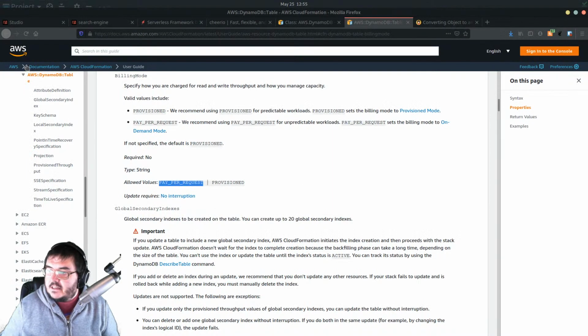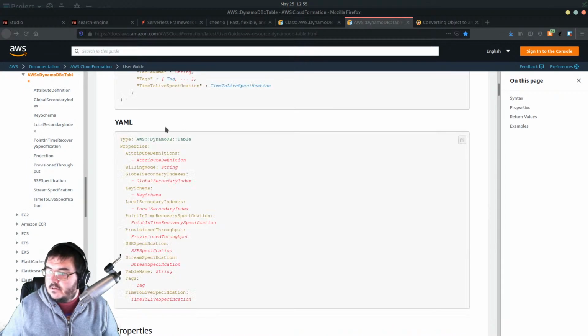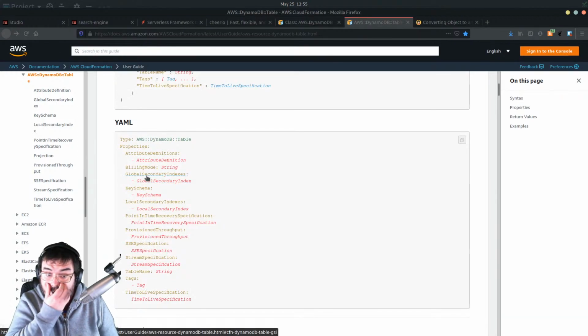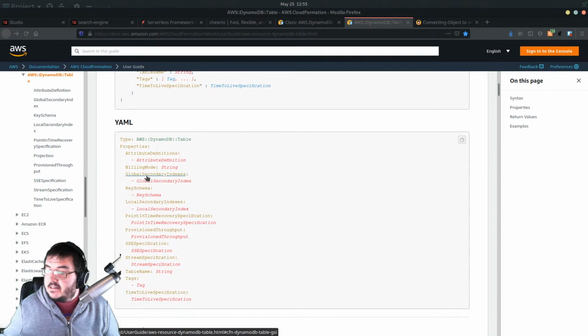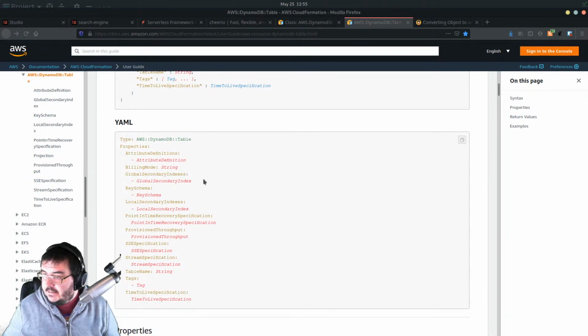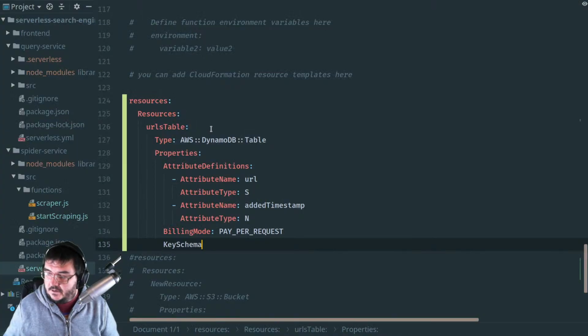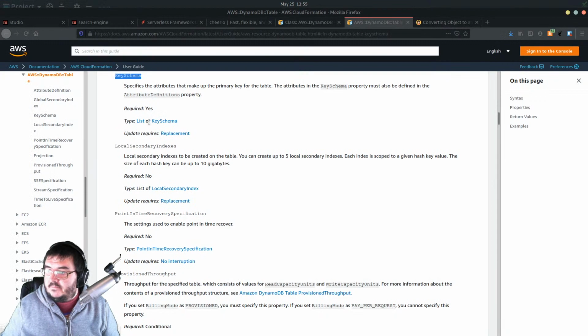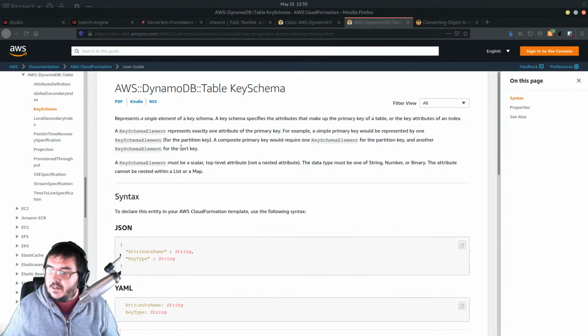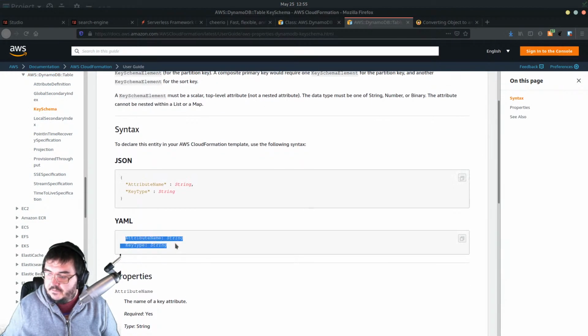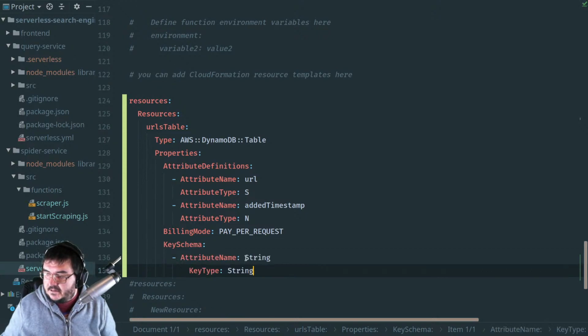The next item I need is, oops, too far. Global secondary indexes, I don't need any. I have no global secondary indexes I need to make use of, so that's all good. The key schema, I have to define a key schema. That's part of DynamoDB. So let's go to key schema, and this I know is an array as well. You can see list of key schema, so I'm going to look at the definition of that item.